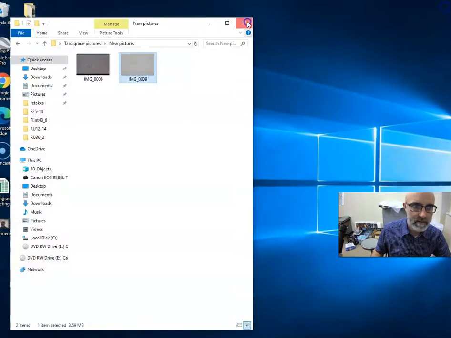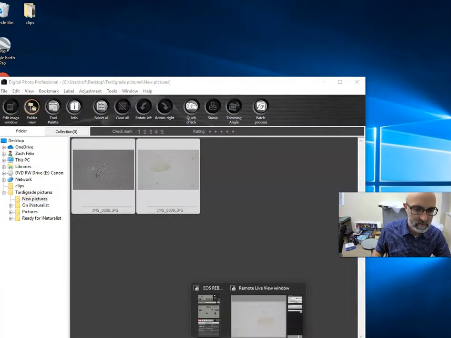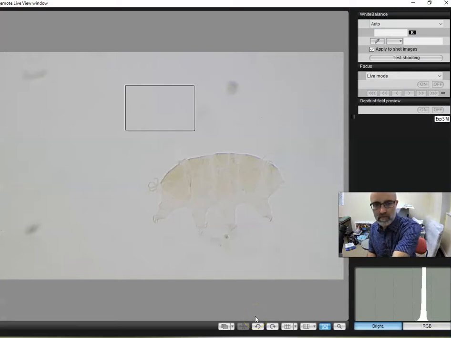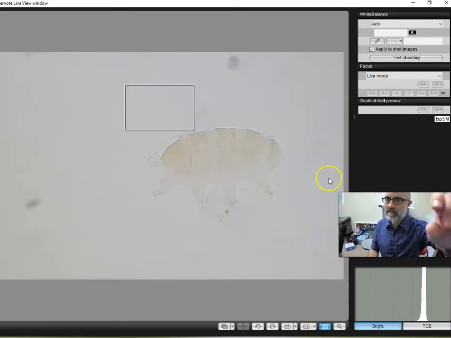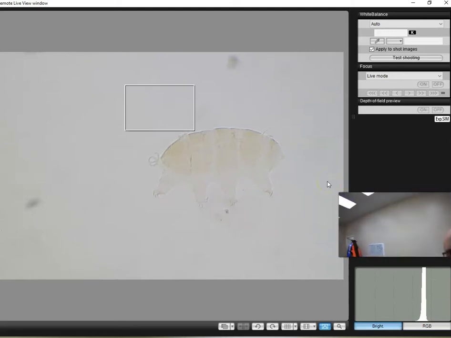Okay, I'm not happy yet. I want more pictures. So I'm going to go back to this. This is a live view. If I move this, it does move. Another thing that's nifty about this microscope, it's called a phase contrast microscope.